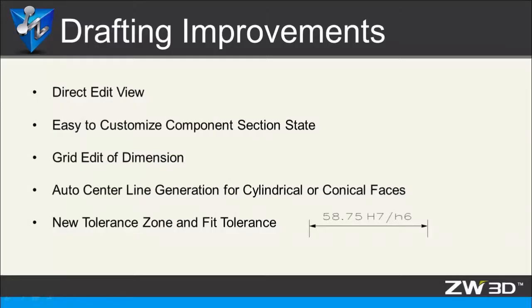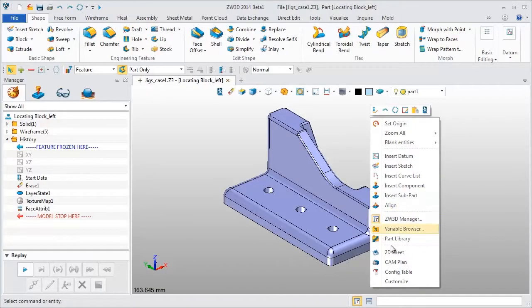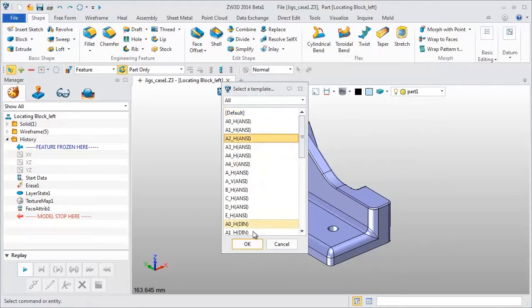Drafting improvements in ZW3D 2014 include direct edit view, customized component section state, grid edit of dimension, auto centerline generation, new tolerance zone and fit tolerance.